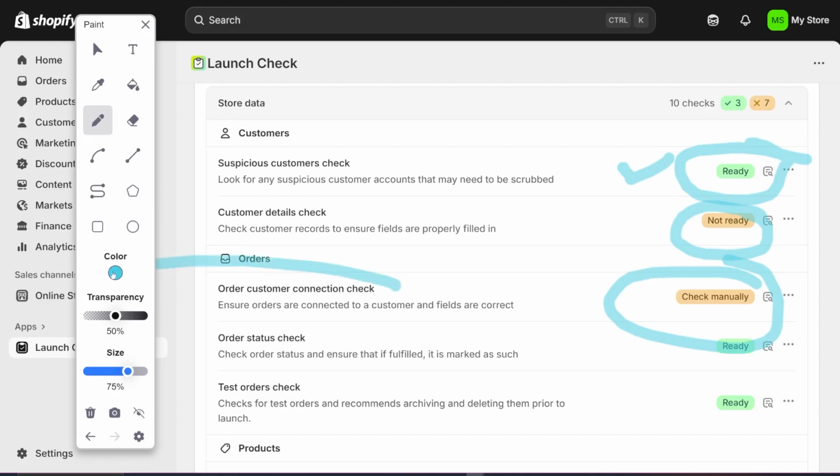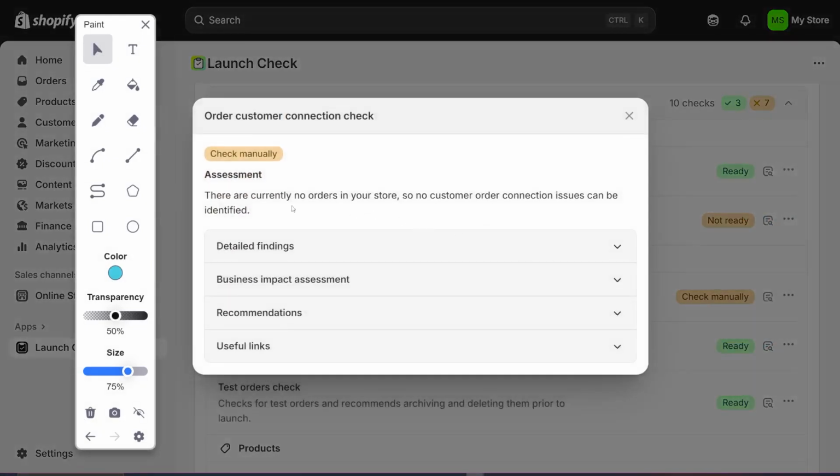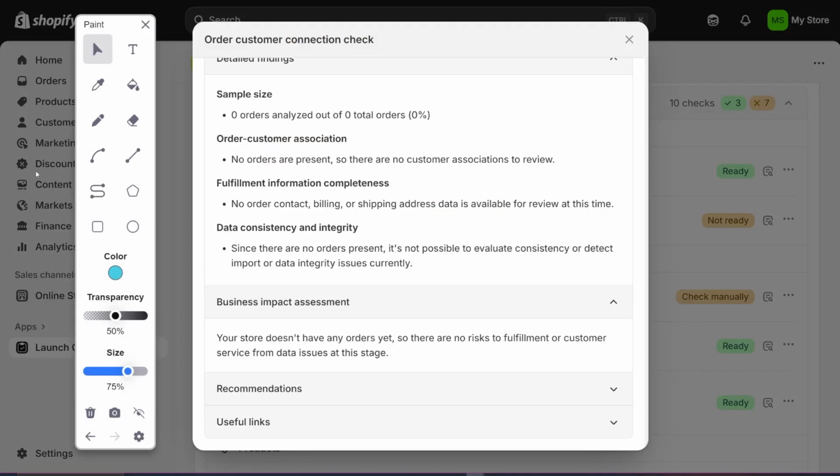So for example, order customer connection. Well, there's no payment gateway set up on this store that was just created. So I'm sure that's what it'll say. There are currently no orders in your store, no customer order connection issues can be identified. Oh, so this specific one is actually talking about fulfillment and connections that way.